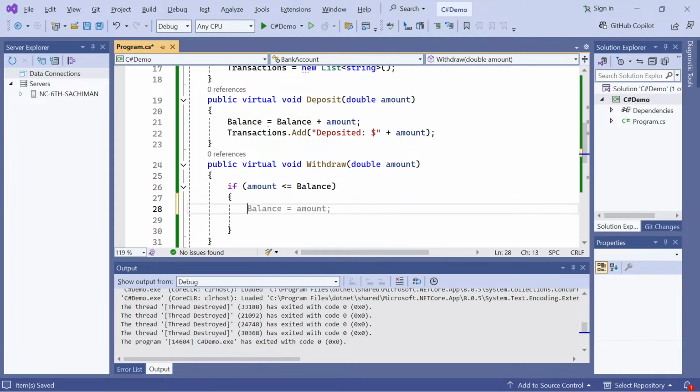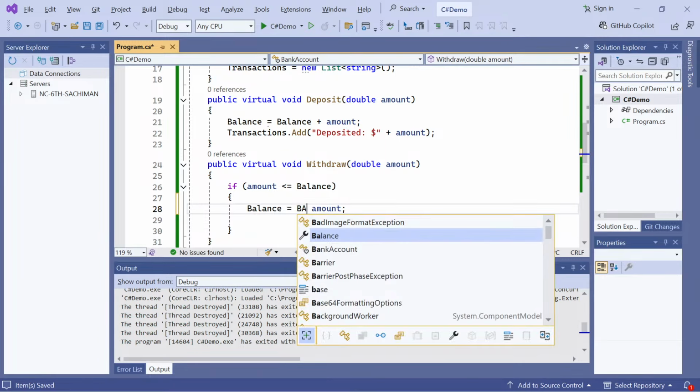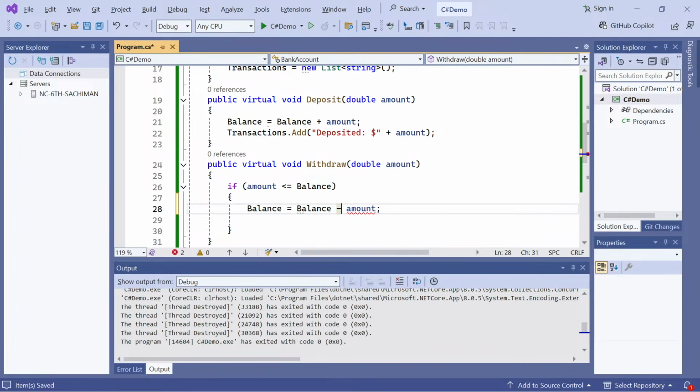So how do we withdraw? We say balance is equal to balance minus amount, something like that. So we reduce your balance by the amount, so we store the result in what? In balance. After doing this, we need to log also this transaction. So we put the list there, transaction dot add. We use the add there to add the transaction.